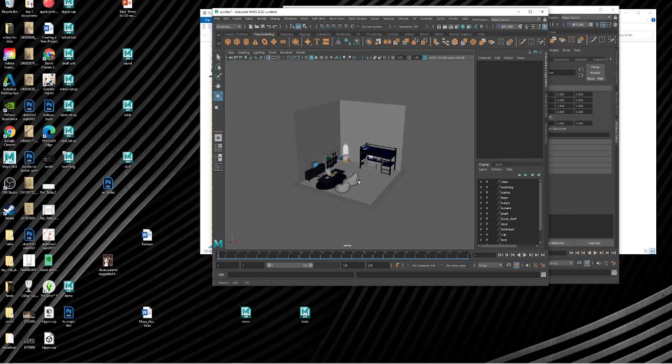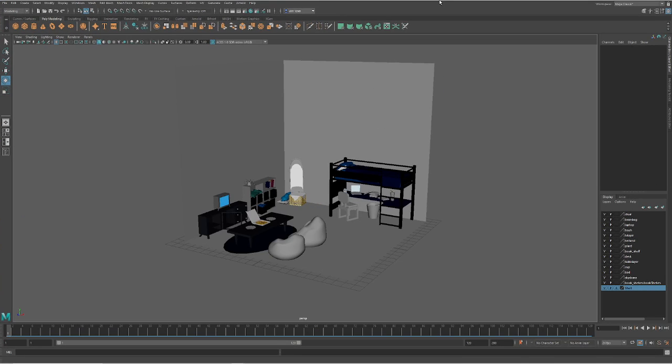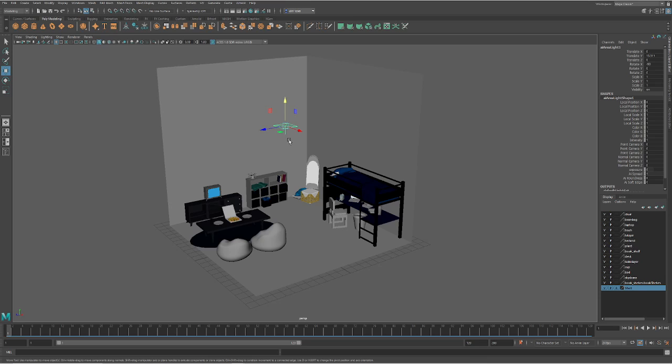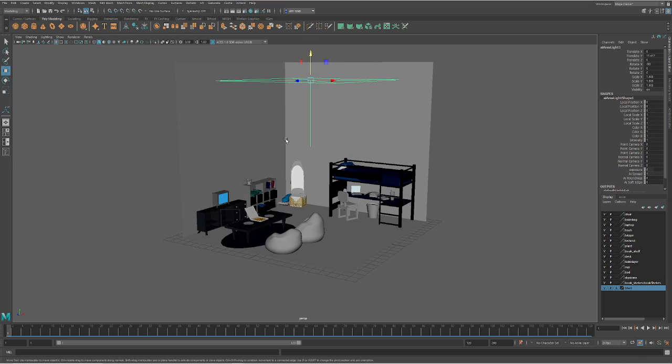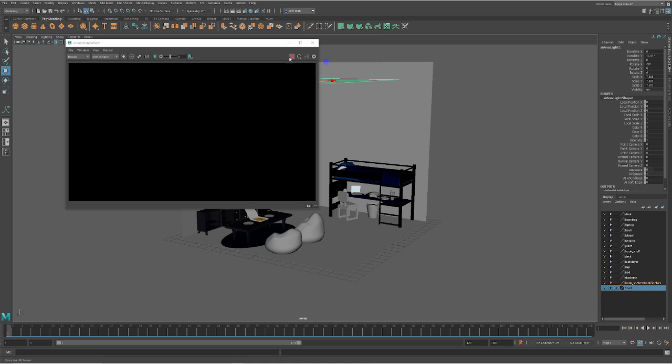So let's go ahead and lay a light in. You can do whatever light you want. I'm going to go into lights and just show you how to do an area light. So the light projects down, where that little pointy guy is there. I do a render view.